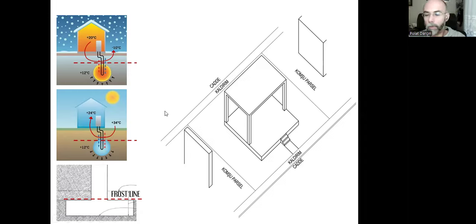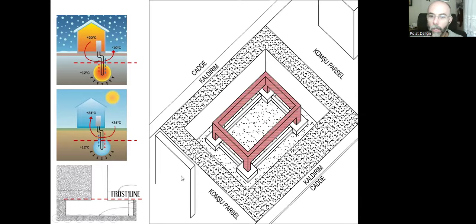So we need to provide heat insulation for our foundations, but only for the components above the frost line, because we know that under this frost line there is no heat transfer. So we don't need to provide heat insulation for our footings or the tie beams, but everything above the frost line, our columns and grade beams, needs heat insulation. We can cover them with a proper heat insulation material.